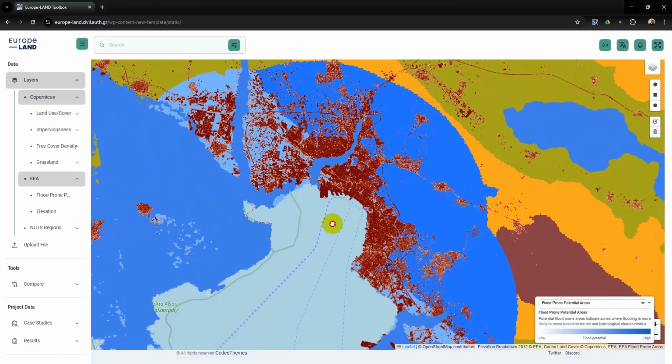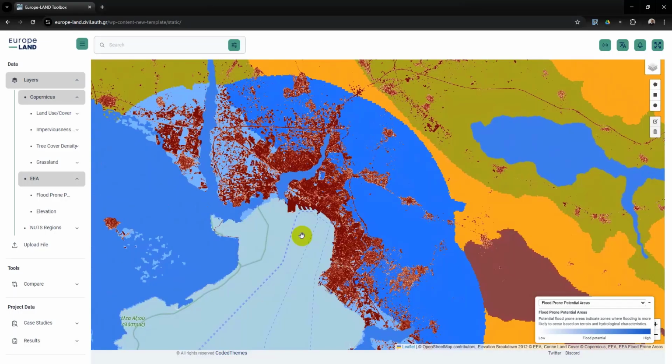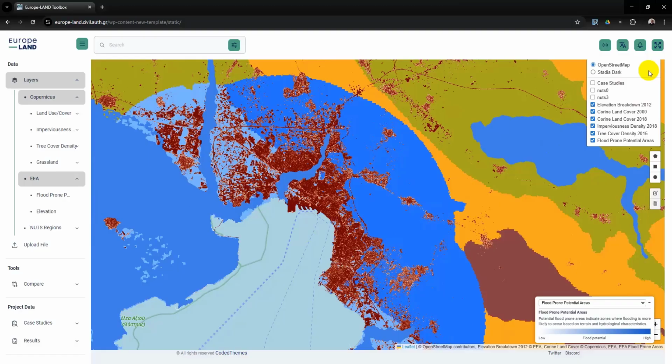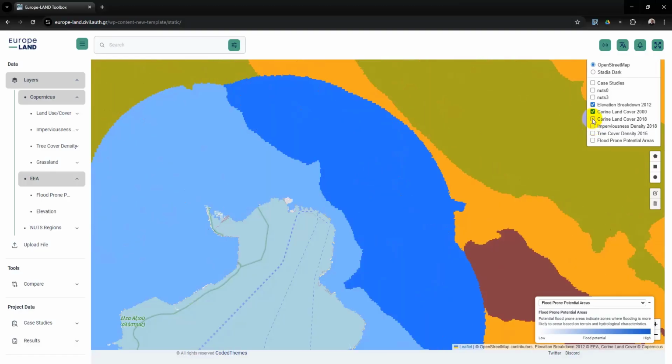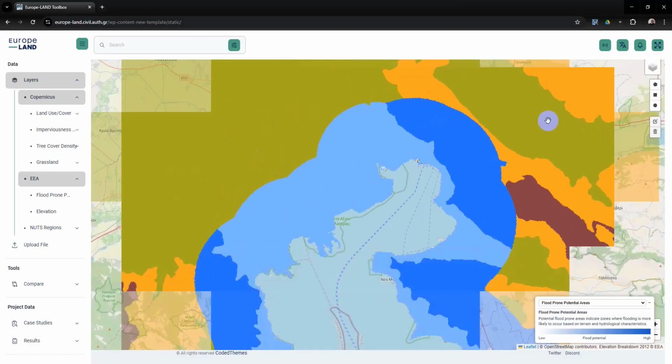At this point, we can start combining layers in order to compare patterns and draw spatial conclusions related to urban expansion and flood exposure. First, we examine the elevation layer to understand the topography, slopes, and low-lying areas, which are critical factors in flood risk.